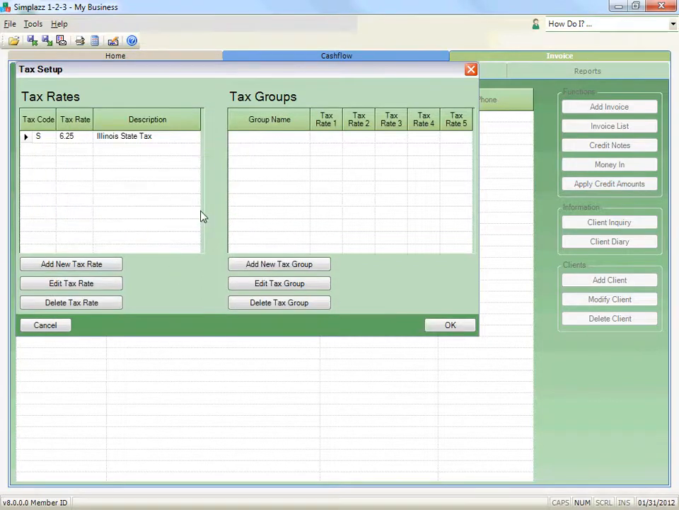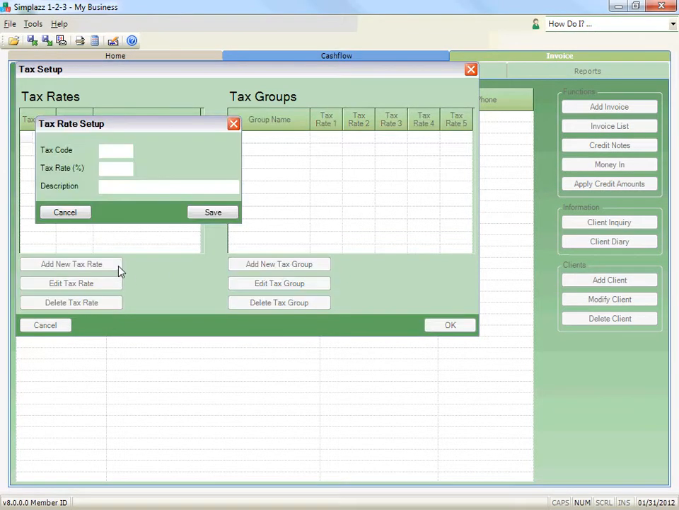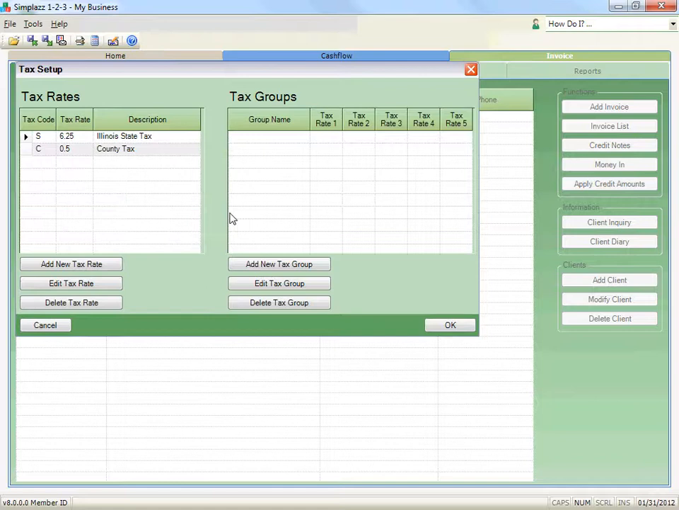Let's say we can also have county tax. Add a tax code. Let's say C for county. Press Tab. Record the tax rate, 0.5%. Press Tab. Type in the description, County Tax. Then click Save.